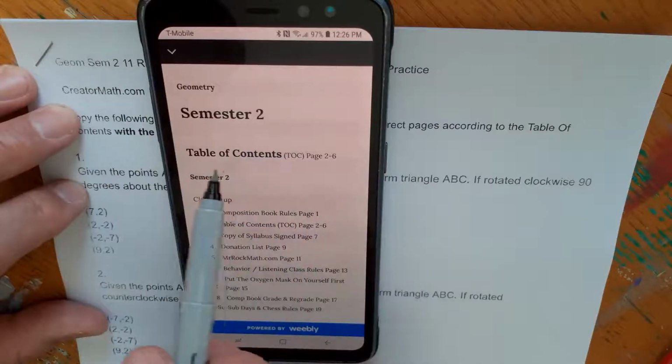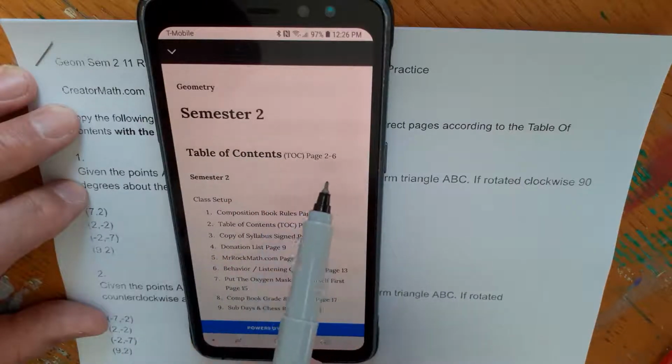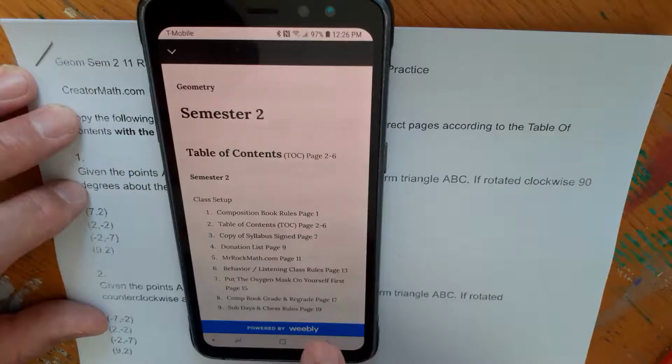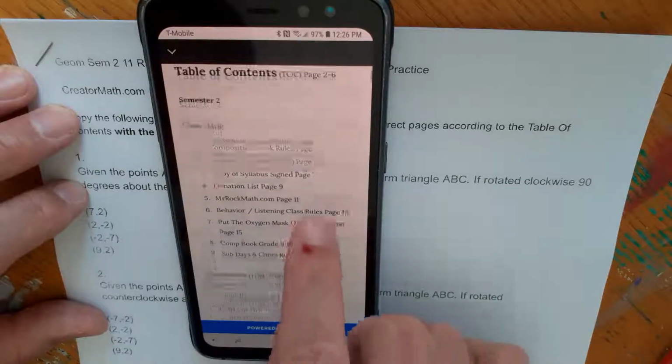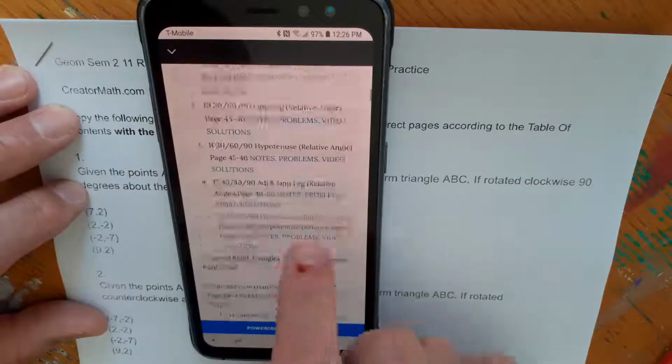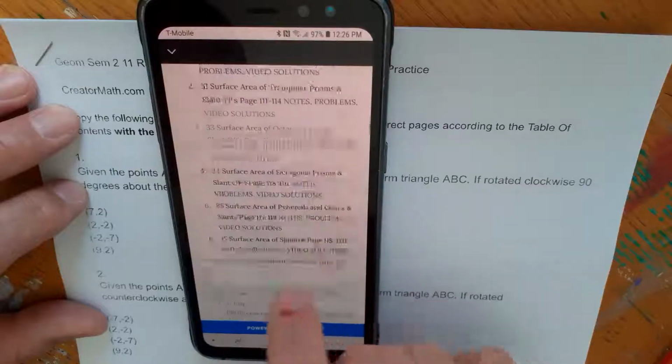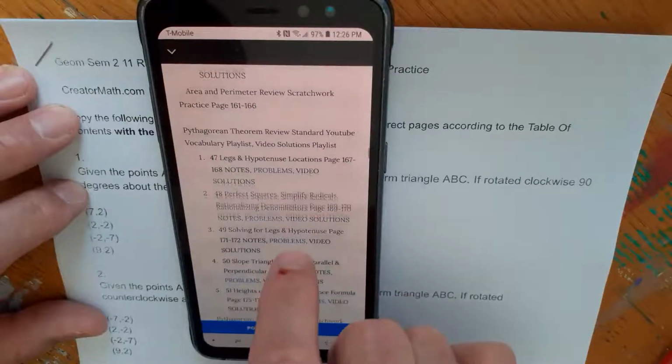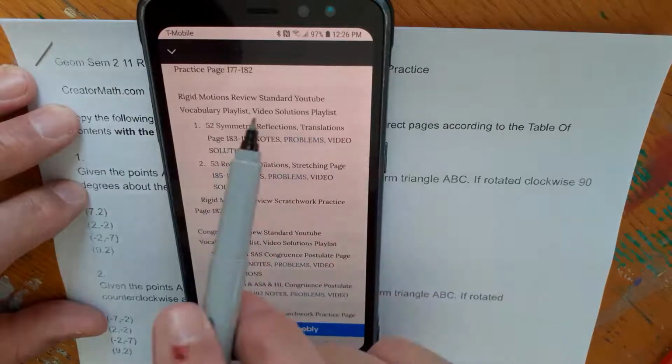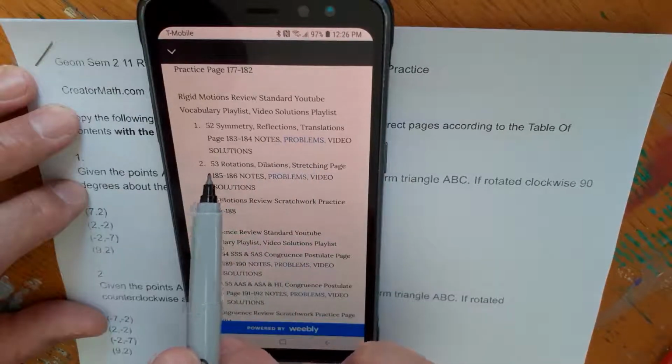It's semester 2. Table of contents, it goes on pages 2 through 6 of your composition book. That should be copied in there a long time ago. If not, copy in all these items. And let's go down and find the rigid motion review. It's way down here, number 11. So right here, rigid motion review, it looks like this one, number 2.